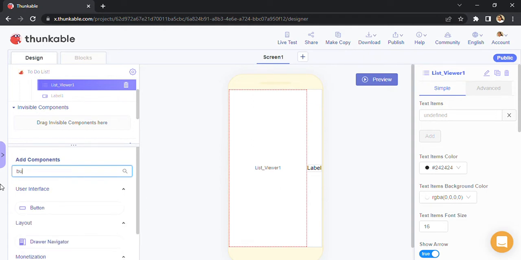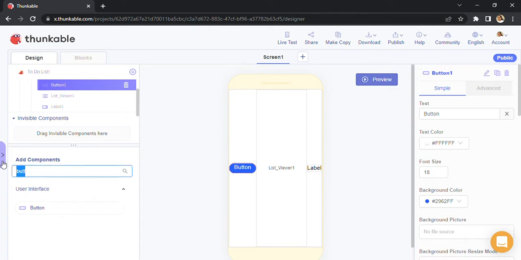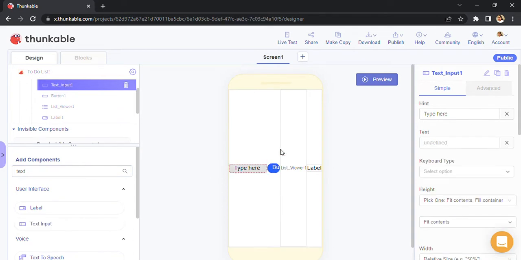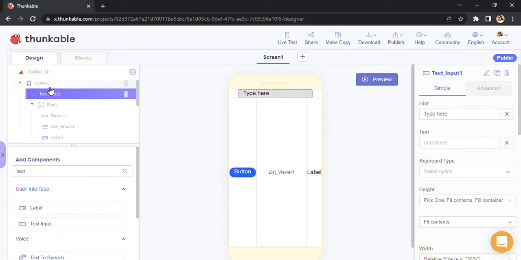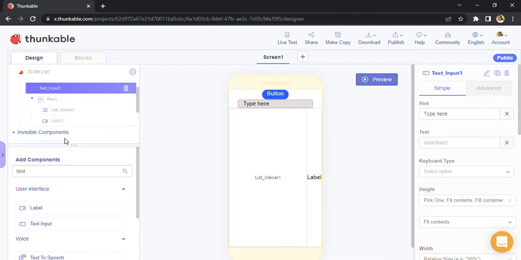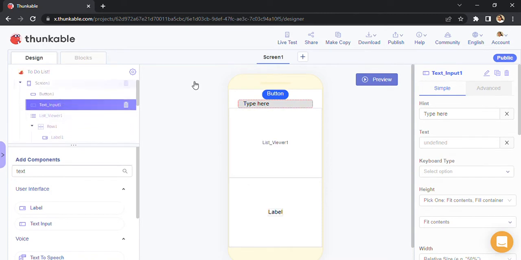I am going to need a button. And I am also going to need a text box or text input again. Right now, you'll see it's a little bit of a mess. So I'm just going to quickly arrange things over here. I want text input outside. I want the button outside. All I want is that label should be inside. Apart from that, everything should be outside.